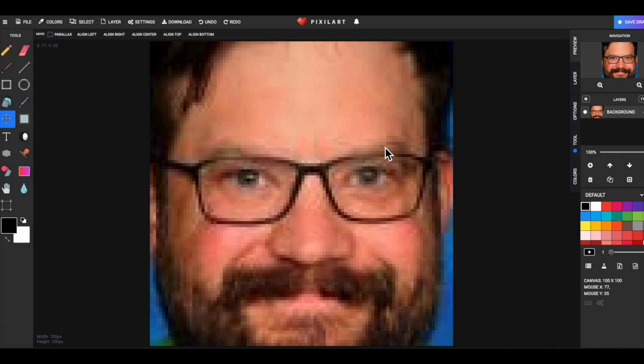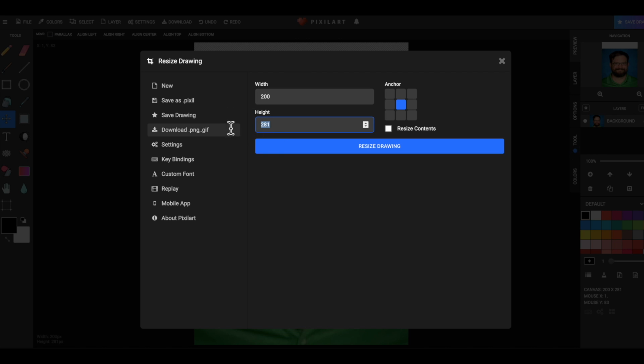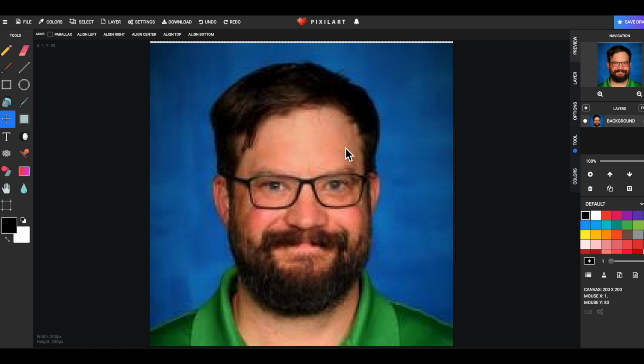If I resize it like this, he's pretty big. So I might change that a little bit. I'm going to go 200 by 200. And that worked out pretty well. Okay.